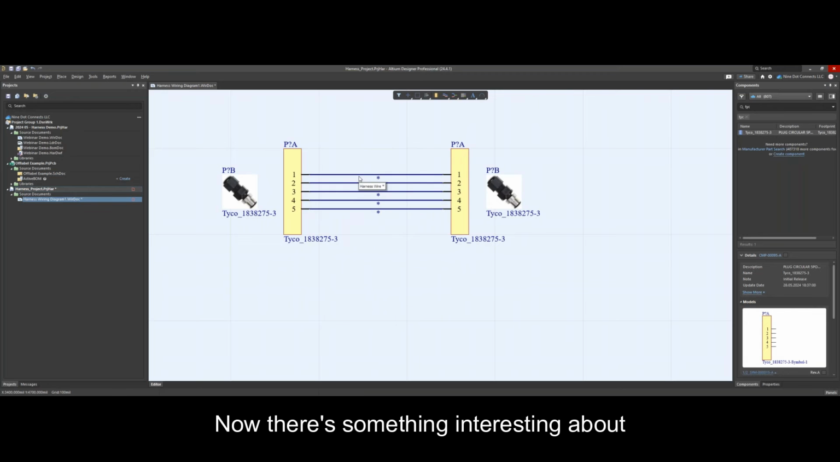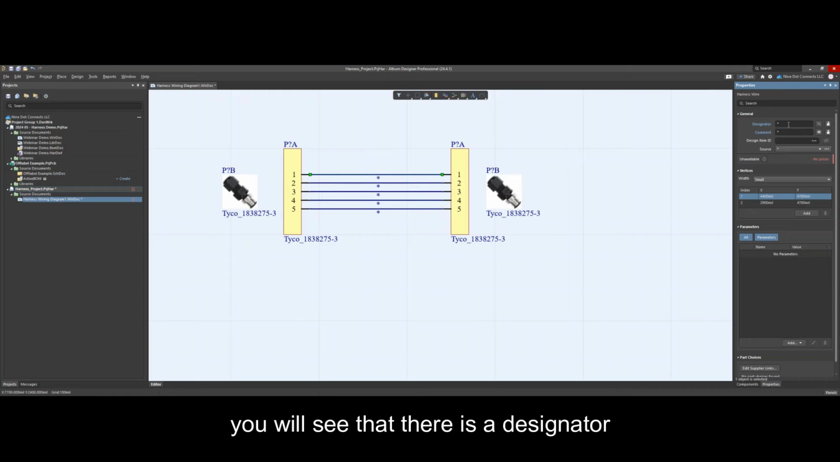Now there's something interesting about these wires. Unlike the ones that we do in the schematic editor for PCBs, these wires are basically parts. I don't know if I like that or not, but let me explain what I mean. If we go over to the properties, you will see that there is a designator and a comment. So what does this look like? This looks like a component, right? You can have parameters in here, and yes, this will show up in a bill of materials, which makes sense, because obviously all these things are physical things that we need to purchase to make this work, right?